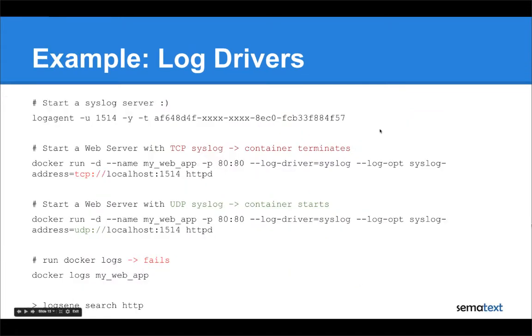So I will go now for a little demo. Give me a second to switch to my terminal window. And take a few commands I like to show. So first of all, we need a little syslog server running. I show you here our own development. It's a little Sematext tool.